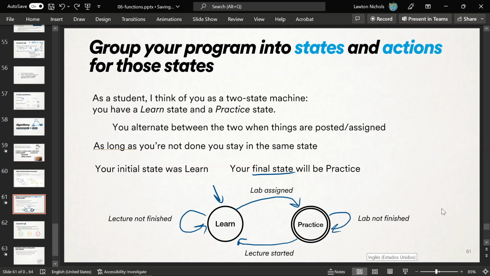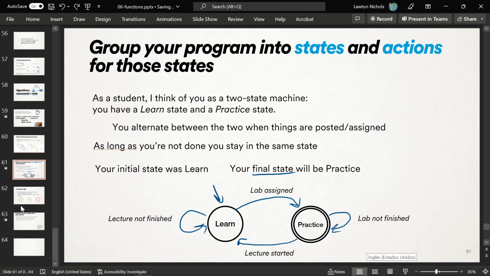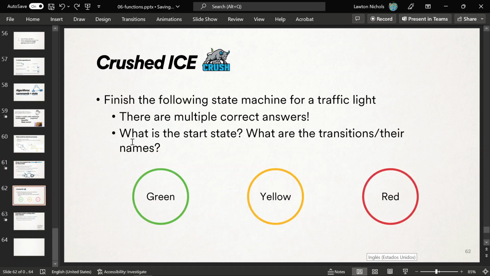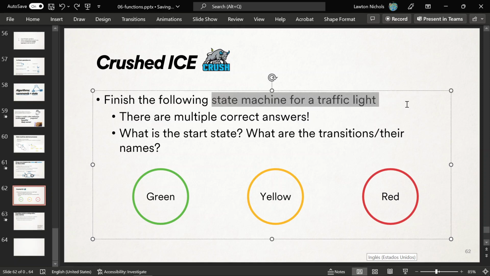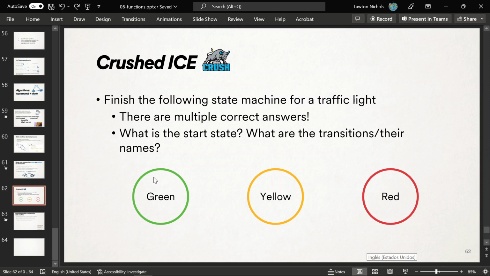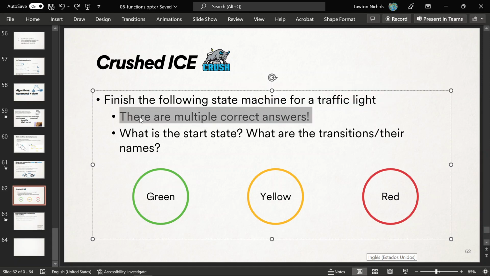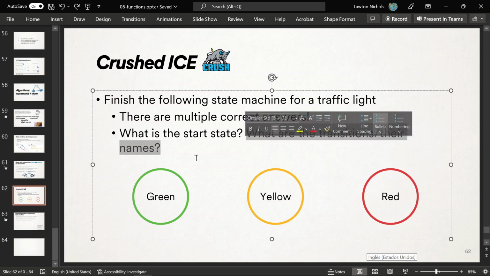All right, does that make enough sense? All right, here's my question for you then. Please finish the following state machine. Let's pretend that this is a state machine for a traffic light. We want to make sure that people don't crash into each other, right? So how can you make a single traffic light do the right thing? There are plenty of correct answers, but tell me what should be the start state when you turn on the traffic light. What are the transitions that take you between these states? Maybe that you can go one way but not another, right?